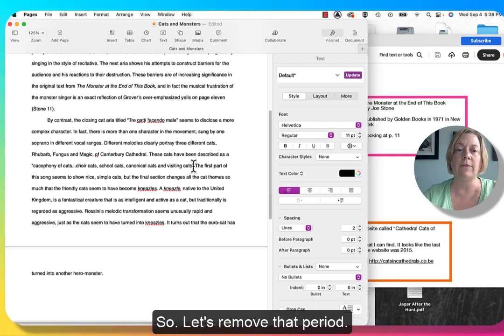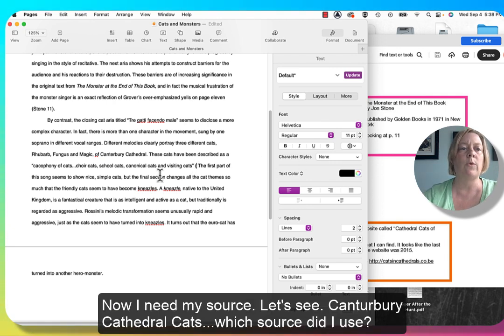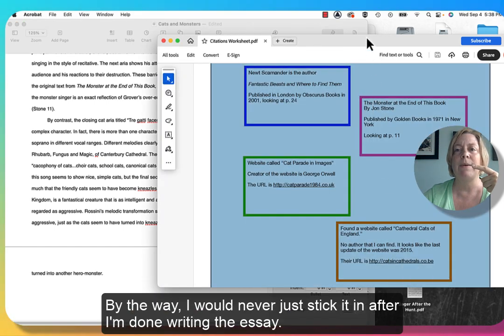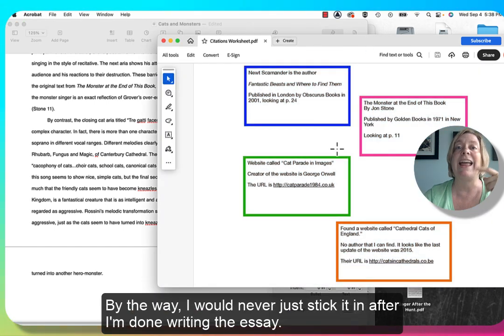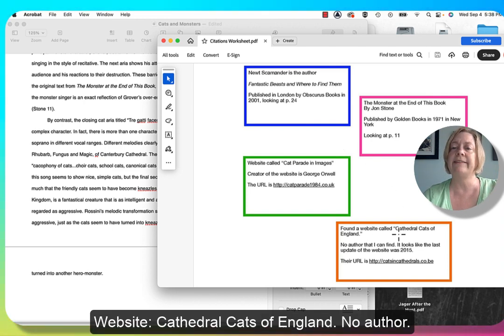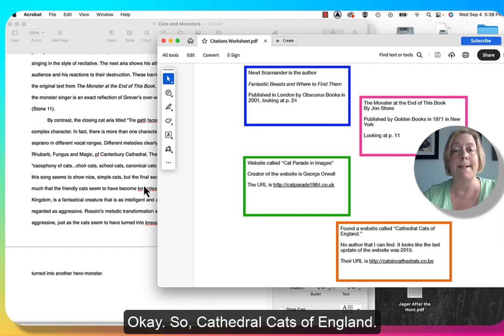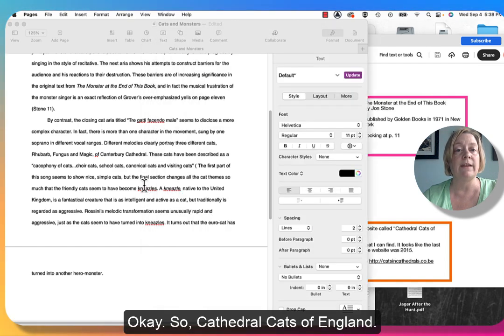We're going to go on the other side of the quote, open my parentheses. Now I need my source. Let's see, Canterbury Cathedral Cats. Which source did I use? By the way, I would never just stick it in after I'm done writing the essay. I would have put it in while I'm writing the essay. Website, Cathedral Cats of England. No author. It looks like the website was updated in 2015, and there's the URL. Okay, so Cathedral Cats of England.